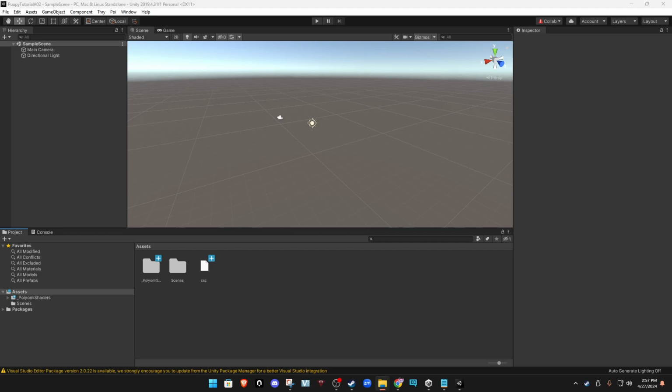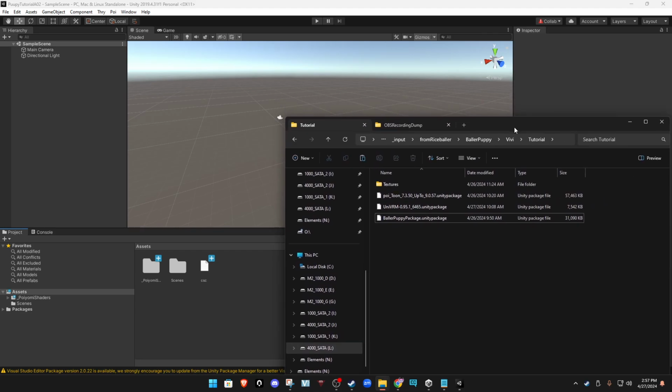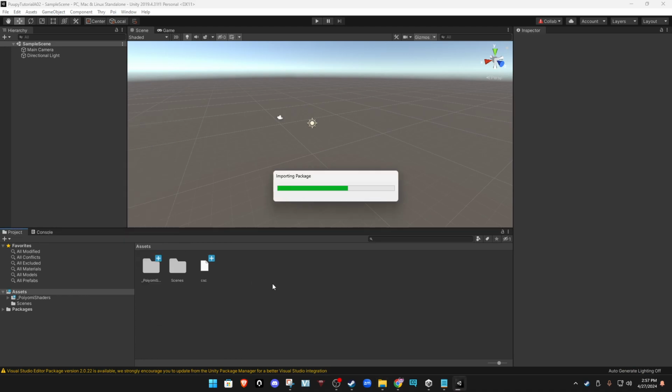All right, now that that's done, the next one we want to install is the VRM package. So that's this guy right here, and it's the specific UniVRM 0.95.1. So we just go ahead and drag and drop that into assets. All right, and then we hit import.